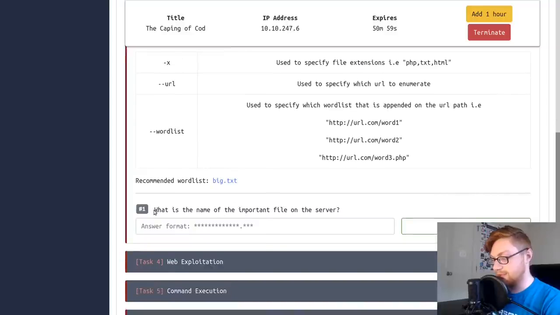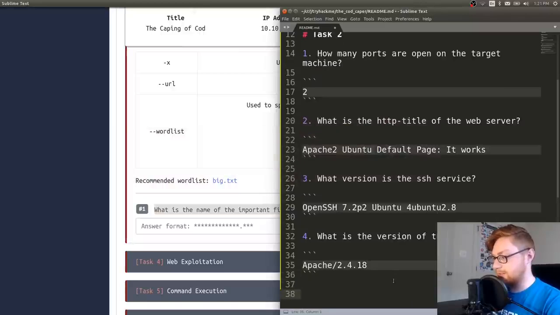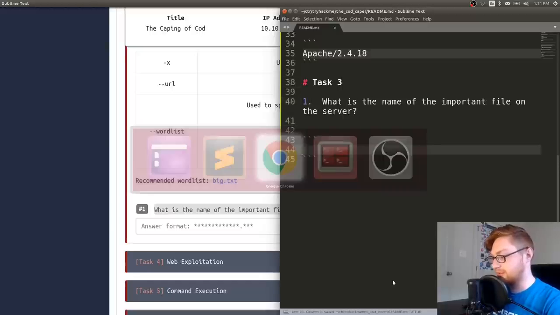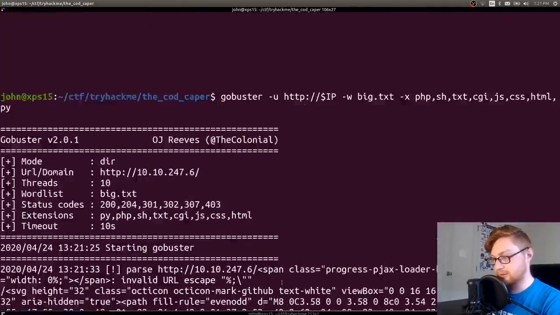What is the name of the important file on the server? I don't know. Task 3. Just slapping these answers and questions in for good documentation. What is happening? What is going on?